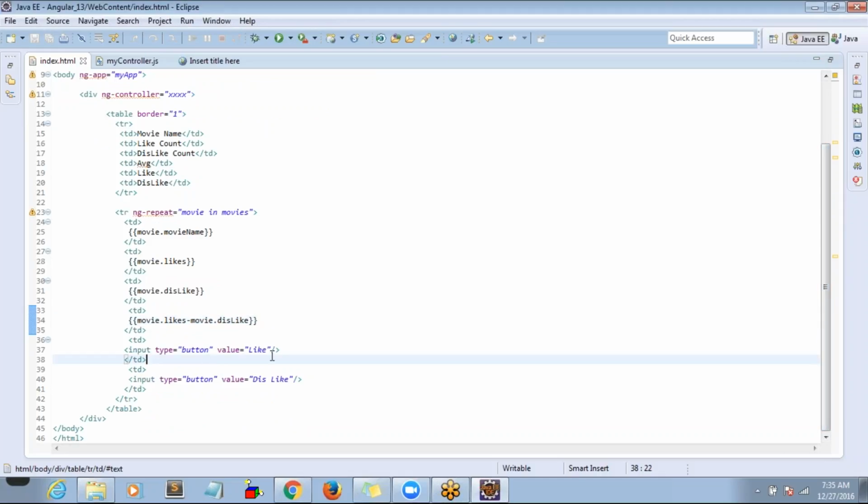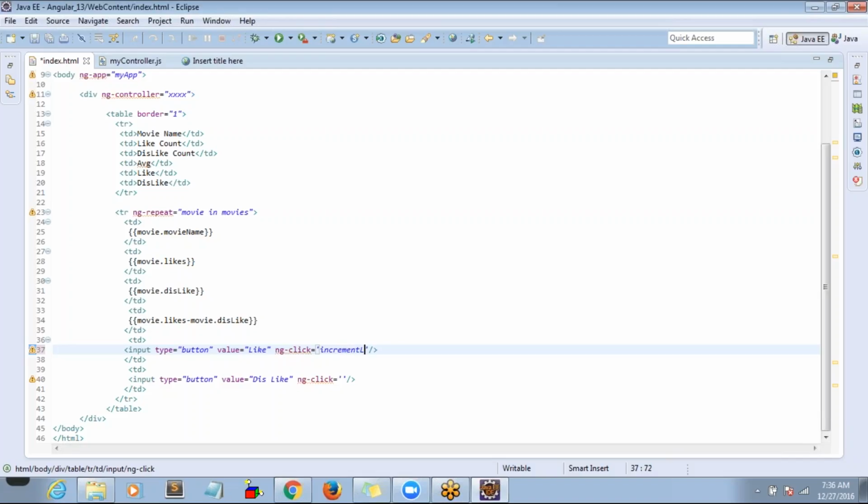Whenever you click here, we have to write some functionality called onclick. When we were discussing basic JavaScript, we used to discuss onclick, right? Here, instead of onclick, there is a concept called ng-click. So copy this one, ng-click. We have to write the function. Which function do we have to call for like? incrementLike. So this is the function, and whenever clicking the like button, I want to call this JavaScript from the controller. Then incrementDislike. Whenever I click the dislike button, I want to call this function.